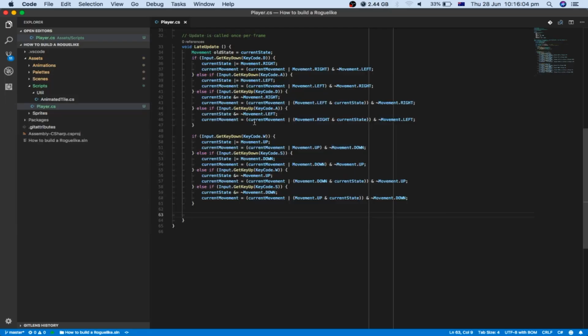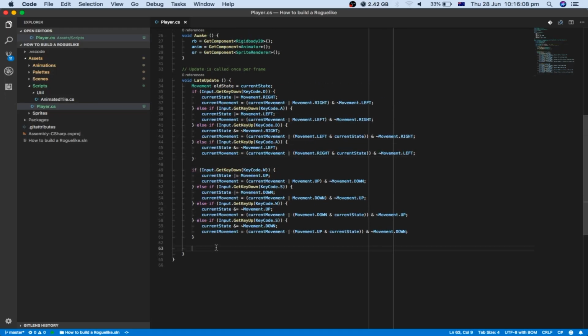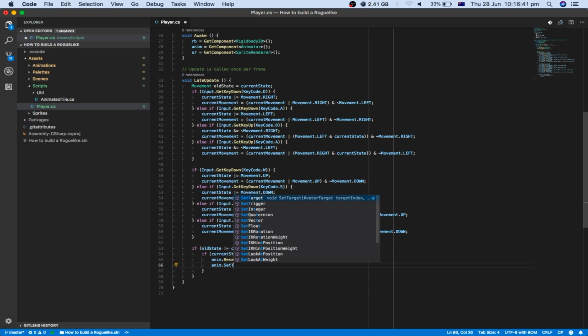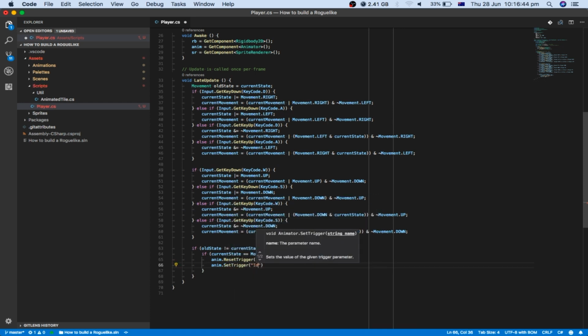So we want to check whether or not we've actually moved. If we actually moved, then we want to change our animation. So you want to say, well, our current state equals, well, if we have gone from moving to not moving, then we basically just want to go to idle. So we want to reset our move, and then we want to set idle. Else if we are moving now, or else if we were moving, then what you want to do is reset idle.